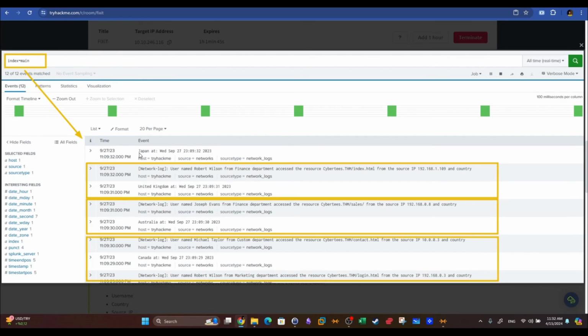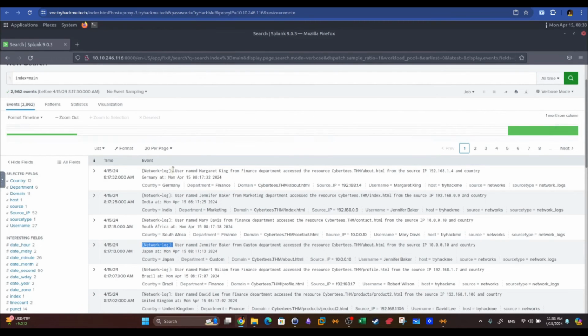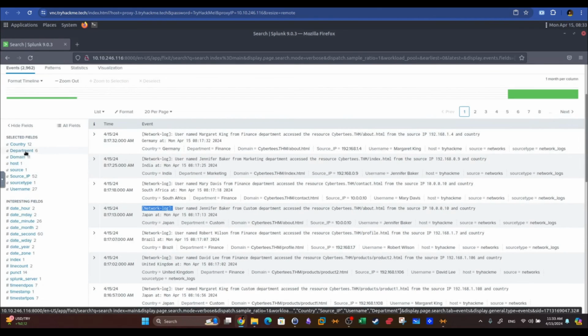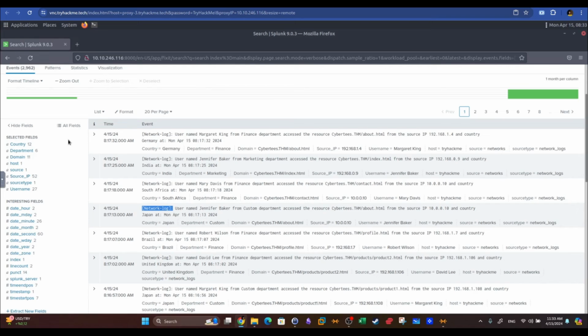One time they start at the country name, another time they start at the network log, which is the source name. So we have successfully fixed the event boundaries problem, and we have extracted new fields. The fields we have specified in the transforms have been successfully extracted: username, the source IP, domain and department, and the country. Now that we have properly ingested and parsed the events, it's time to do the analysis.